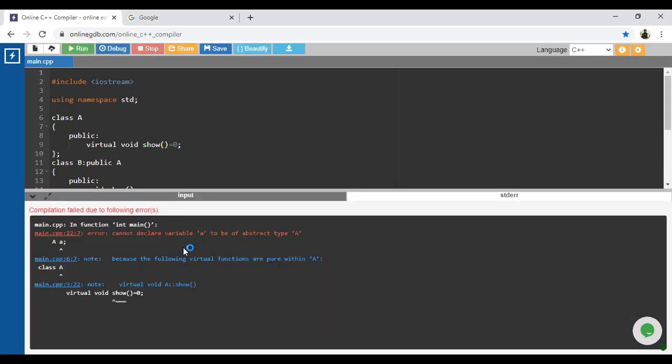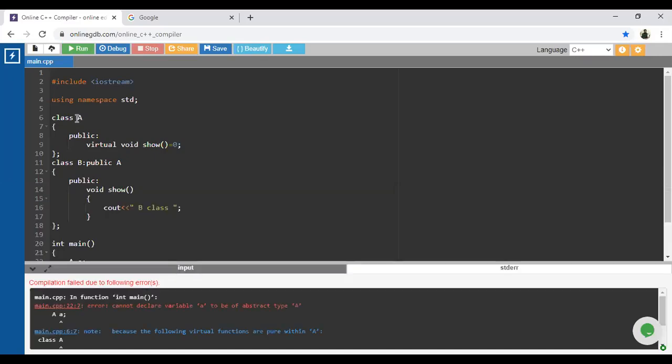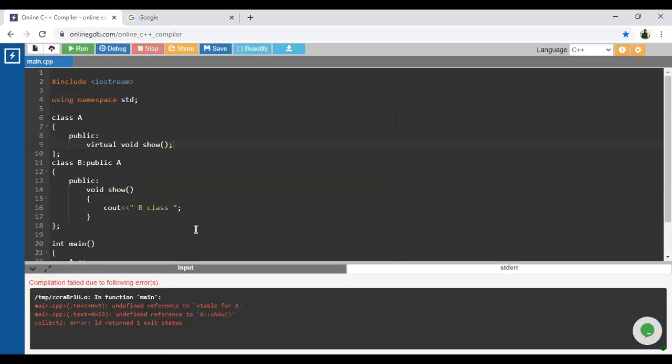It will display an error: cannot declare variable A to be of abstract type A. Why? Because this particular class A is now an abstract class, since here we have used one pure virtual function. Instead of this, suppose I use a normal show function and execute. Inside that show method, I have to write something. Here I will use A and semicolon.